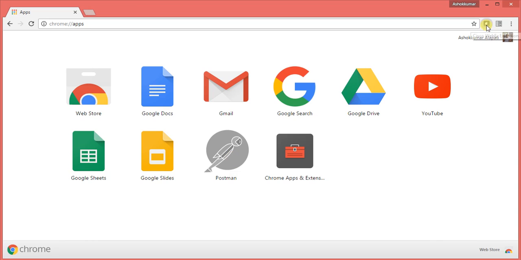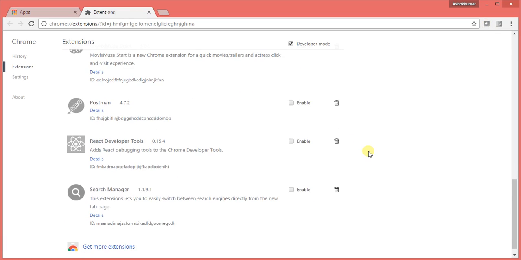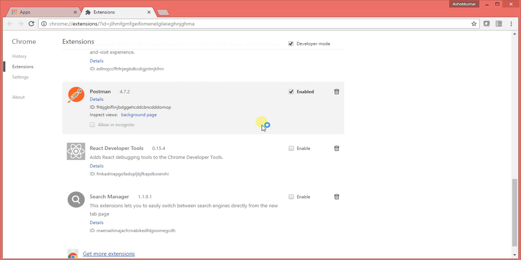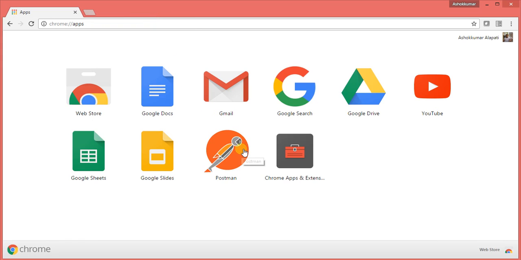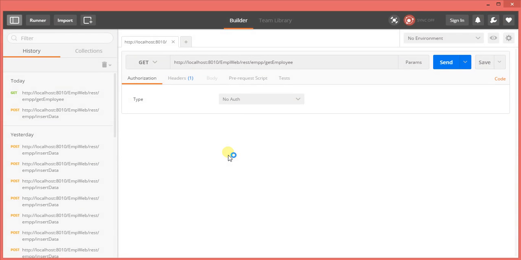Just click this extension link, manage the extension, and come down. You'll see Postman 4.7.2 version, and enable this one. So now Postman is enabled. Close these extensions, and you'll see Postman is enabled now. Click this one, and it will launch the Postman editor to send requests to our REST services. So this is the UI to work with Postman.